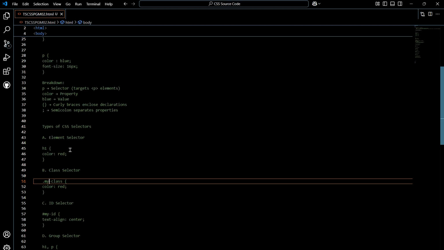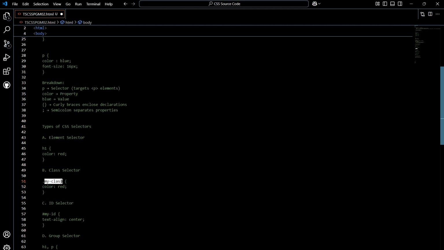But the question arises, how will we identify whether it's a class element or a different element? So a class selector will always start with a dot symbol. You can see here dot my class. If there is no hyphen, that is fine, that can work. But if there is no dot, that won't work, because each class is accessed by a dot. So there should be a dot prior to the class name. Clear?